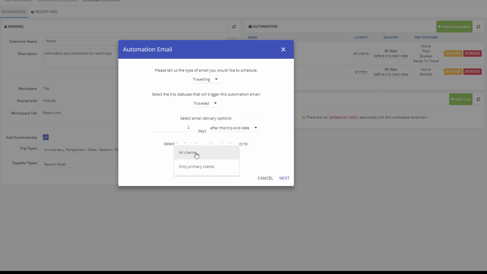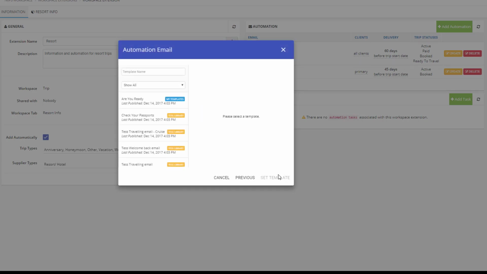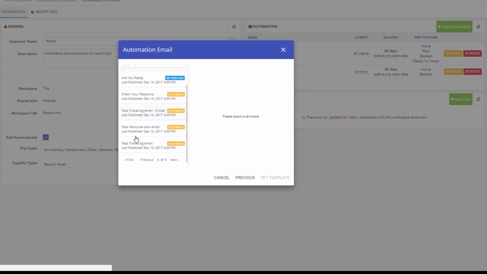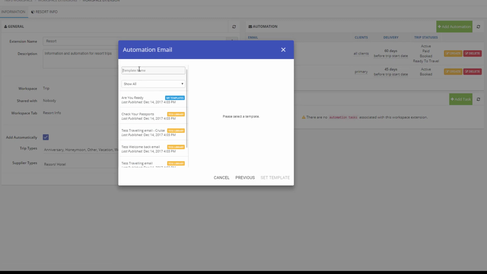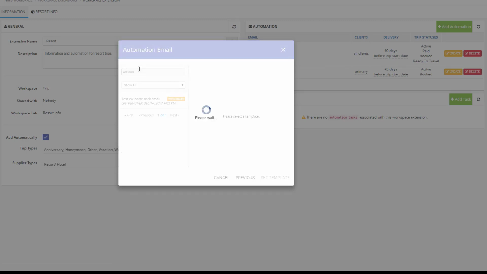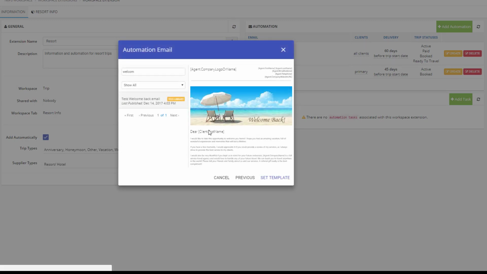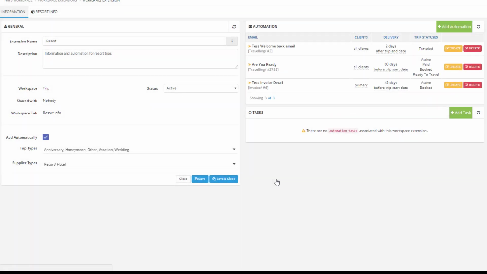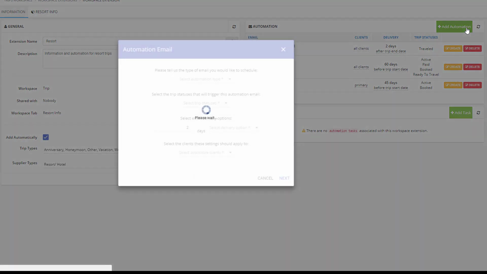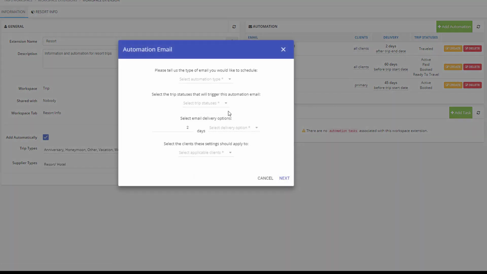One note about extensions and package levels in TESS. The tabs and tasks are included in the standard package, but email automation is included in the advanced package. You may have noticed that there's a third delivery option in the list, to send after email activation. This option basically means as soon as possible. As soon as all the elements are present to be able to send the email, including the traveler, the extension, and the trip, the email will be scheduled.